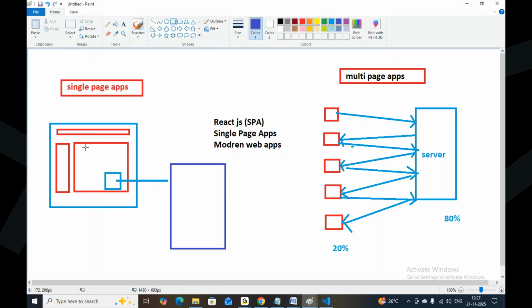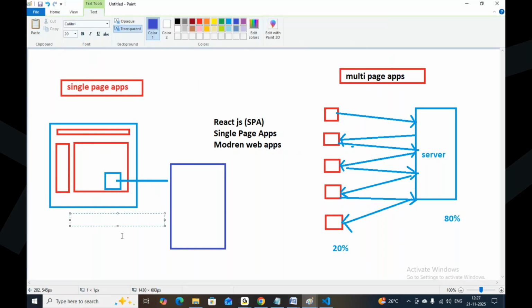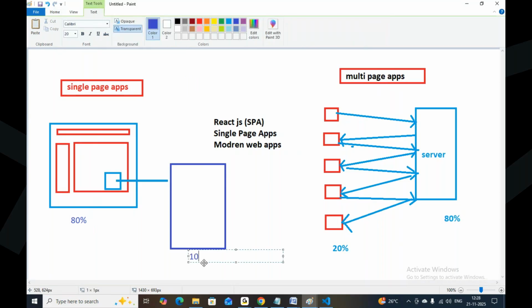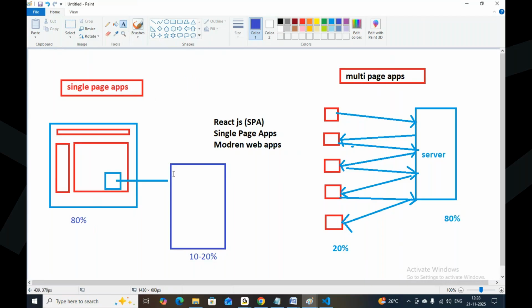Now the process is very simple. Here the client side work is more. On the client side we are writing a lot of component architecture, a lot of routing architecture. There we can give 80% burden on clients. No problem. Client burden 80%, server burden nearby 10 to 20%. Client burden is more now, server burden is less now, in the modern single page applications I'm talking about.